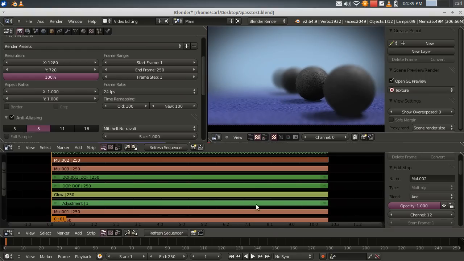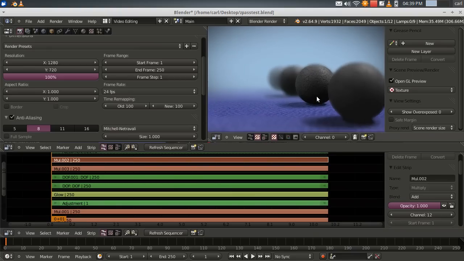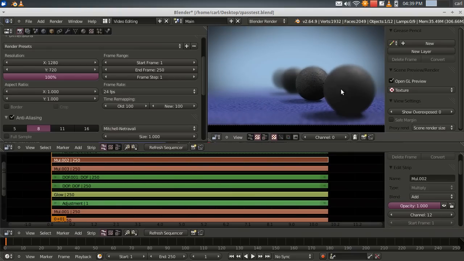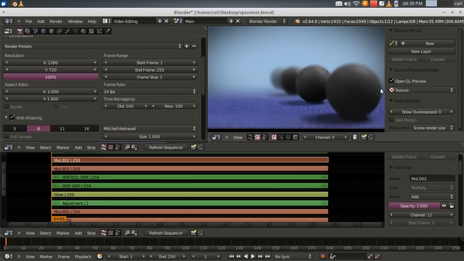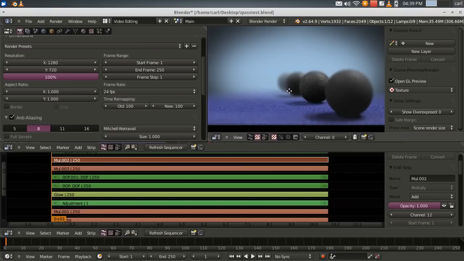Now, is this authentic? No, it's not authentic. This is not truly how a depth of field effect is created using the defocus node in the compositor. But it's close enough. We are cheating. We're kind of cheating this effect, and we're getting away with quite a lot here by cheating.